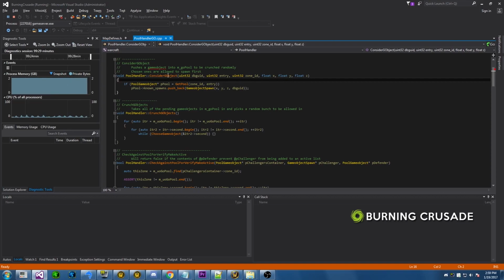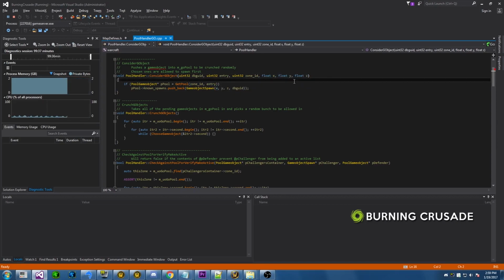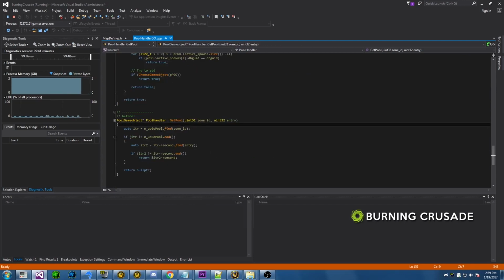At program startup, the pool handler is fed information on every game object the server knows about. It's given the 32-bit UID, the entry, the zone, and where it belongs in the world. The container that holds everything is an unordered map of unordered maps. We look to see if this zone pools anything, then we check if that entry belongs in a pool, and if we found what we're looking for, we return a pointer to the pool.